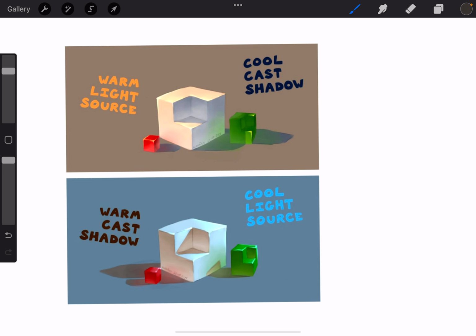But this is just something that going forward, you guys need to think about: how colors change when they're next to each other and how light changes color over and over and over again.